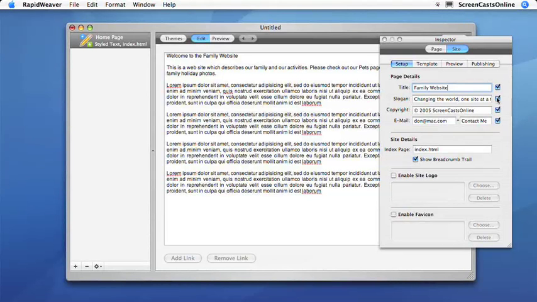We'll take off the slogan. We'll leave the copyright in. We'll leave the email in. Let's change that email, and instead of saying contact me, I'll just say email. So there's our site change. So we close that down.